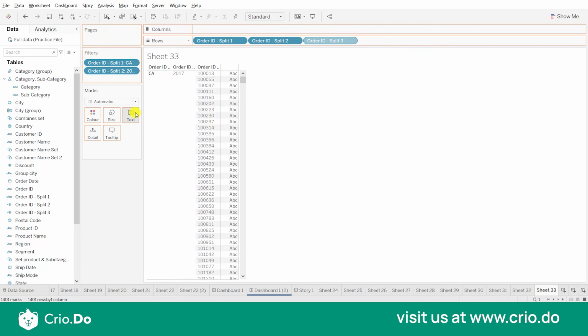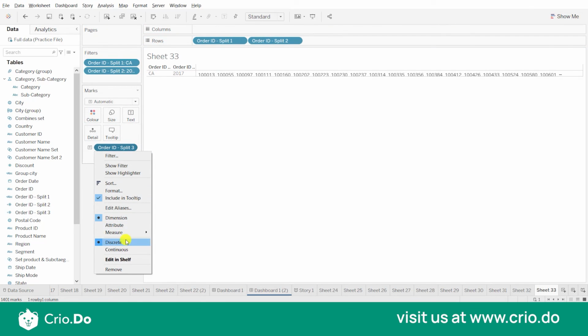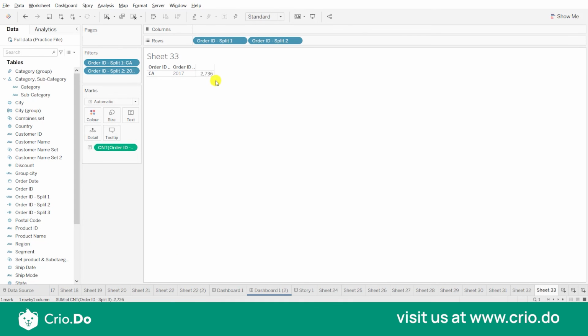Let's use these order IDs in the form of a measure. So I'm taking the count of these order IDs. So there are 2736 order IDs in the CA in that particular 2017 value. So this is how a split is used.